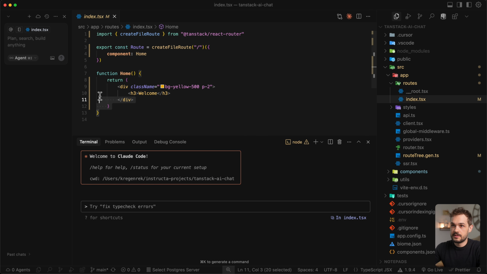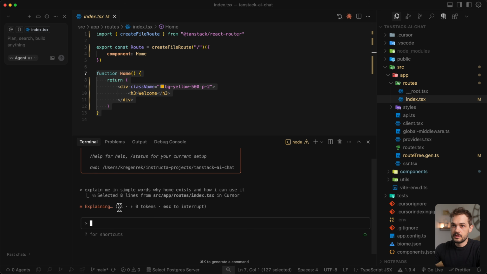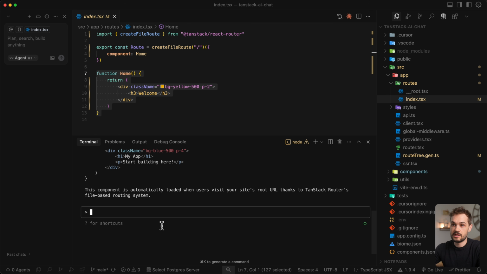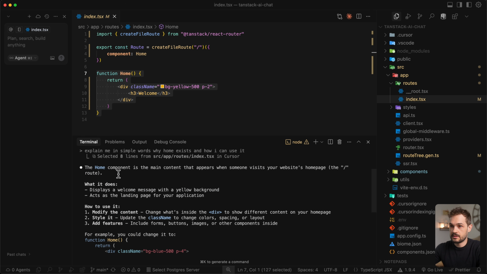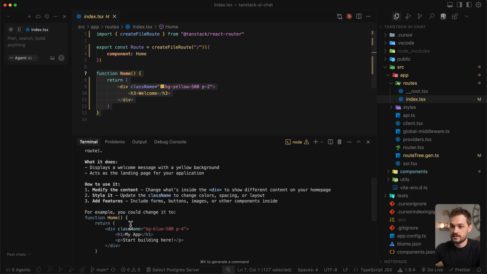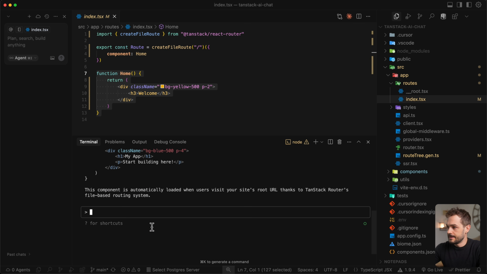And now I'm going to select here the function Home, and you can see that Claude switches to 7 lines selected. So it has context from Cursor. I can even select all lines here, and it is real-time context. Meaning that we can just type here, explain to me in simple words why Home exists and how I can use it. And you're not using Cursor for now, you're using Claude. And if you're on the Max plan, you don't use any fast requests, you are within the usage limit of Claude Code. Okay, and Claude Code now explains what this welcome function does, but this is not really interesting.